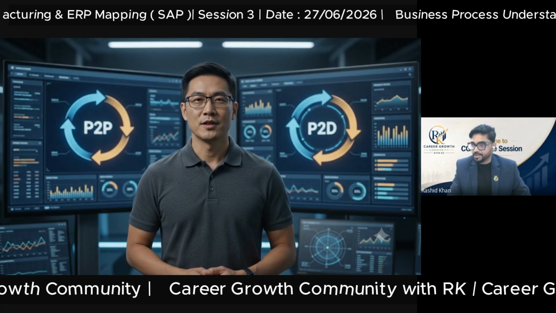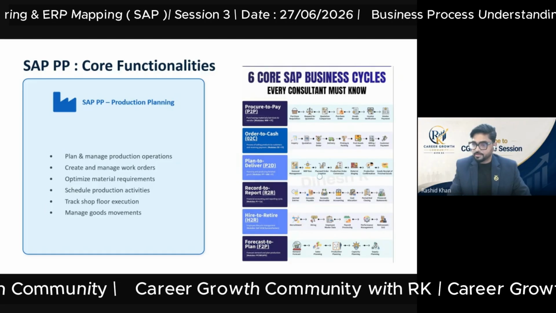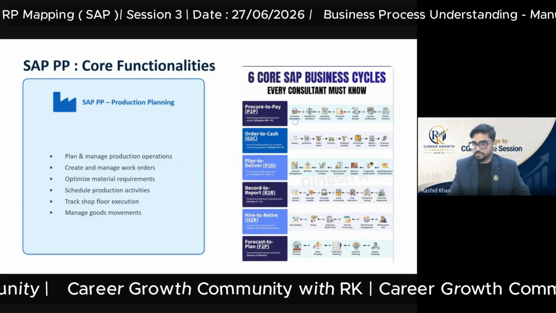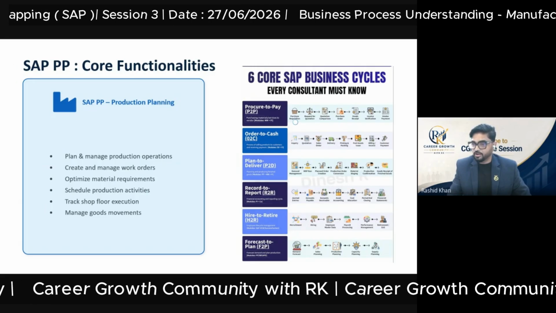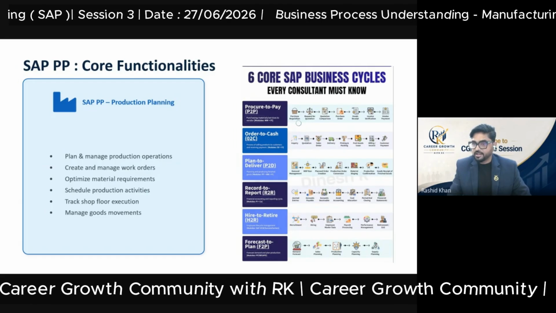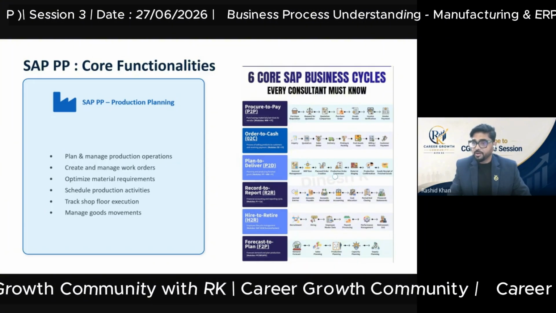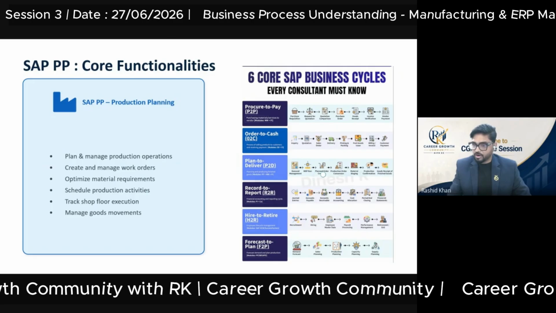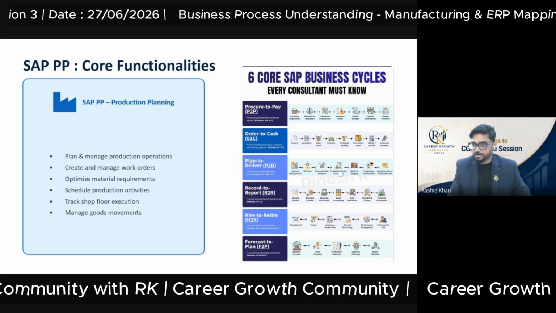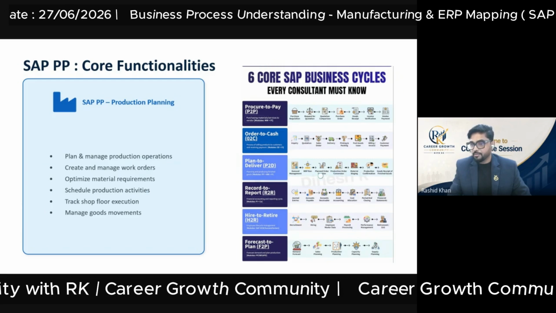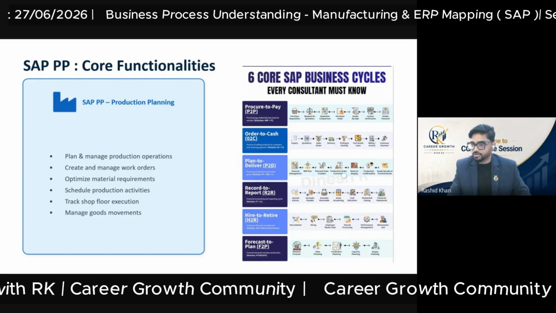Then a planned order will be created. Once the planned order is created, the system will generate the purchase requisition also. If you have less raw material in your storage, then the system will create the purchase requisition as well. Then it will go for the production order conversion. Once your raw material is there in the system, the system will convert the planned order to a production order.